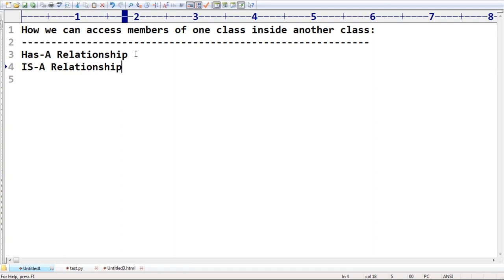Is-a itself is more powerful than has-a, because in has-a the properties do not come automatically. You are required to create an object, and by using that object you are allowed to call and get the members. That is by default considered the has-a relationship.